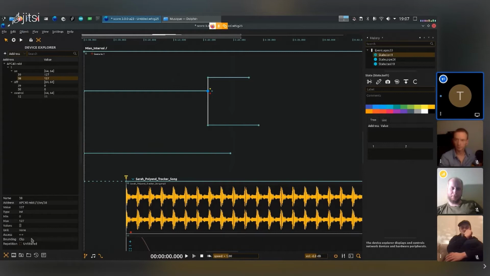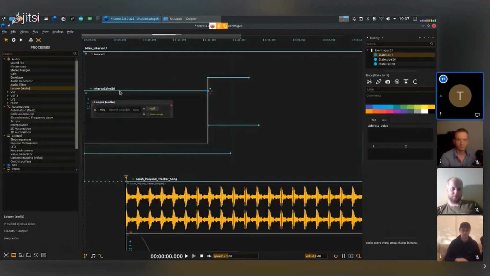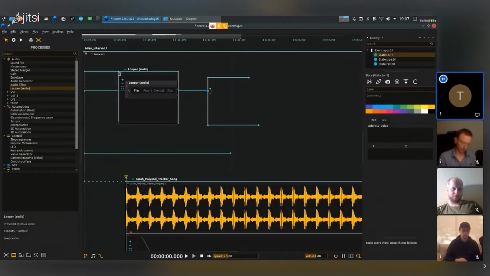The audio loop is another process that you can find in the little library of processes here. Let's say you actually have some audio input, like I have here with the microphone, and I want to loop it in time. I can just add the audio looper and drag and drop it to, let's say, this place right here. If I drag and drop any process onto an interval, it's just going to put it on that specific interval. I can also drag and drop it somewhere else, and I'll just connect it somewhere to the scenario, right?